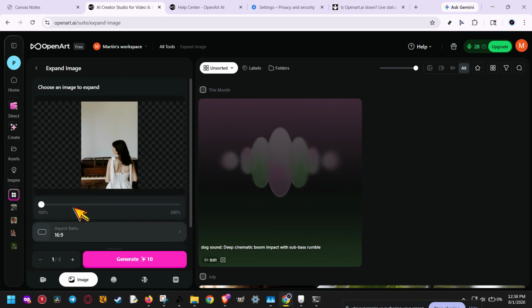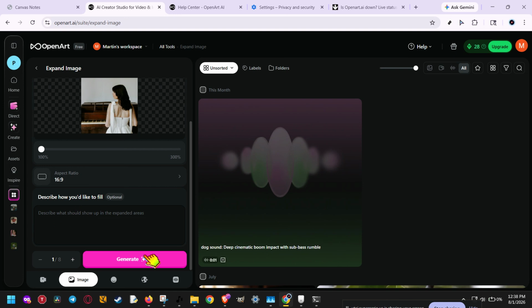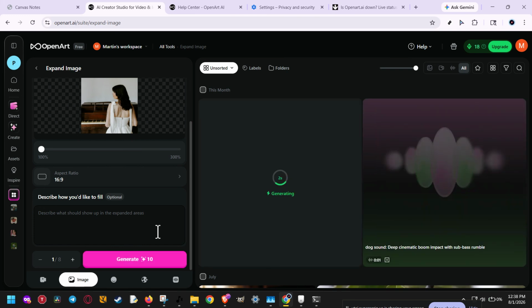Once everything looks good, click the magenta Generate button. This is the step where OpenArt begins expanding the image using AI. Depending on the complexity of your image and the amount of space you're adding, the generation process may take a little time, so be patient while it creates the results.